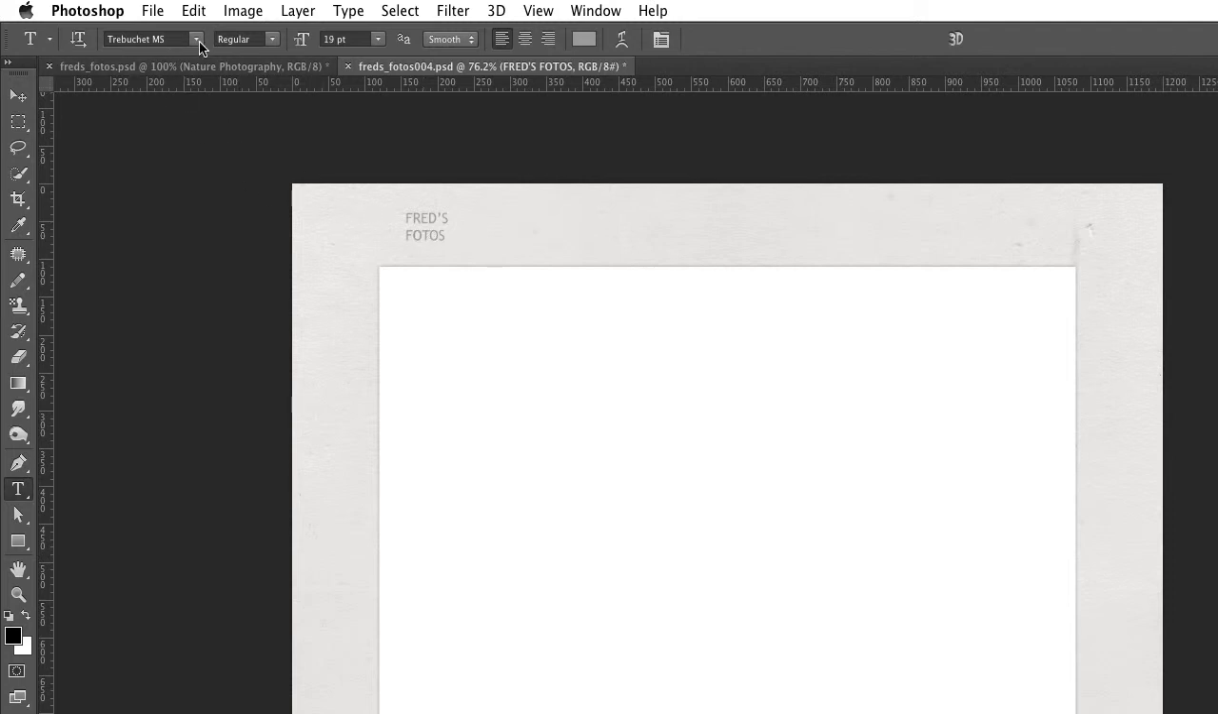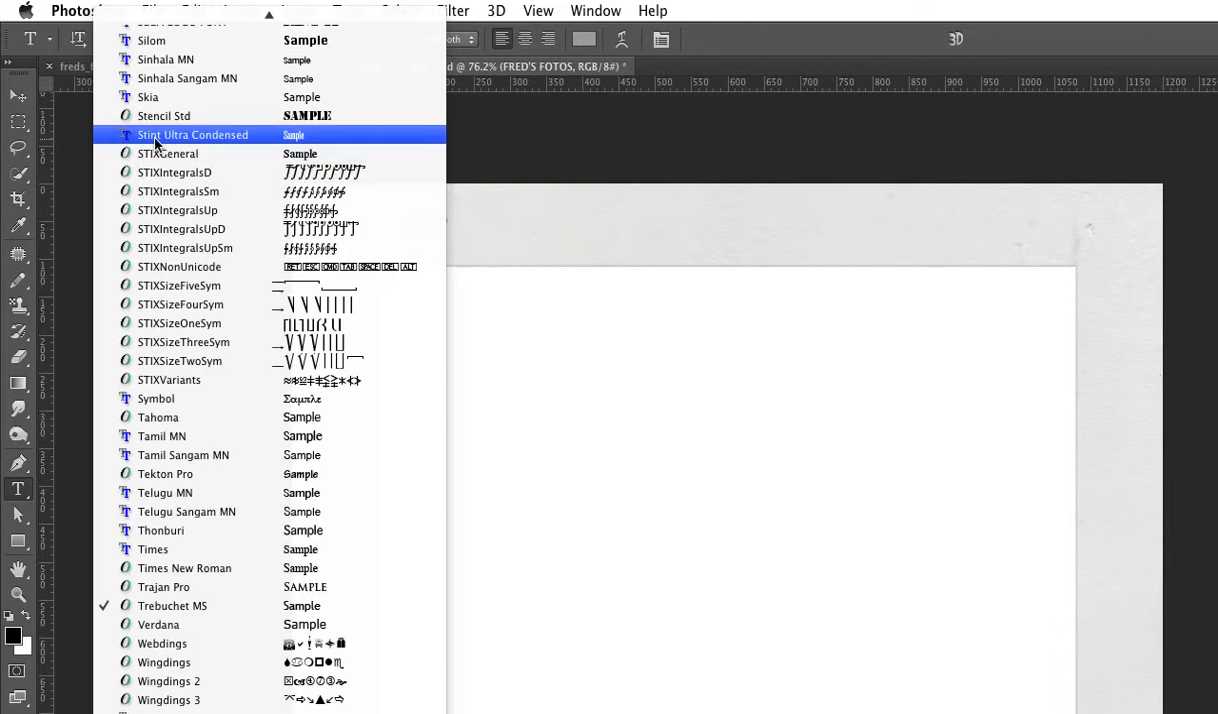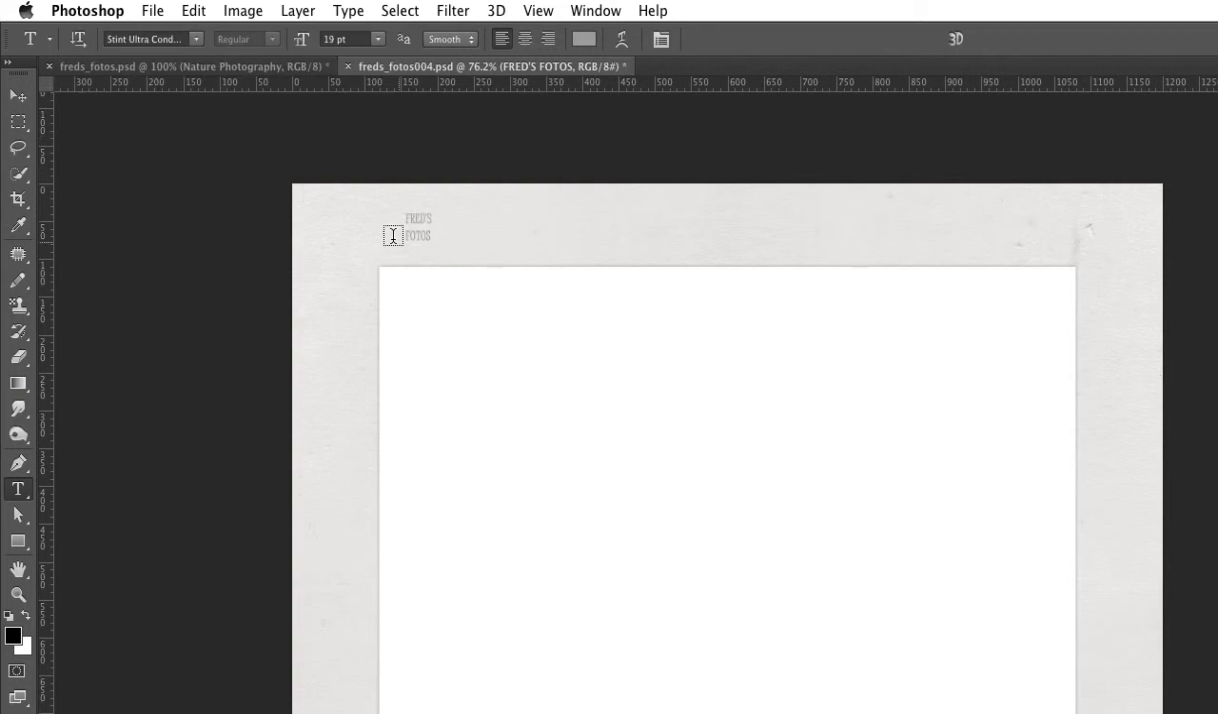And then we don't want Trebuchet MS. I want that Stint font that we talked about. It's called Stint Ultra Condensed. So we'll click on that. It applies those changes. Now we just need to change the size. I want this to be about 36 points. And I want the color.